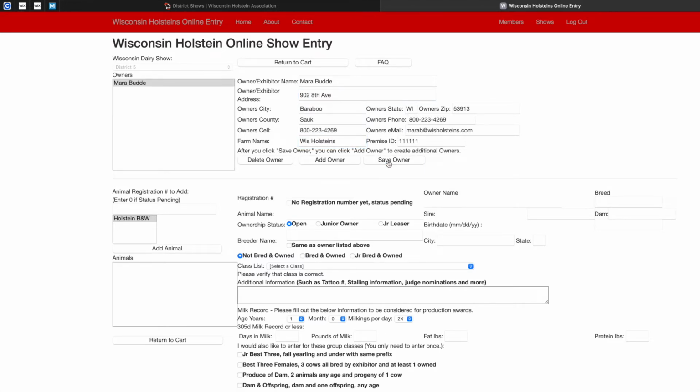Then click Save Owner. So now you can see I have my name here. Let's create another one. You can have multiple owners under your account. Okay, so we have 2 owners created. We're gonna go ahead and enter an animal.